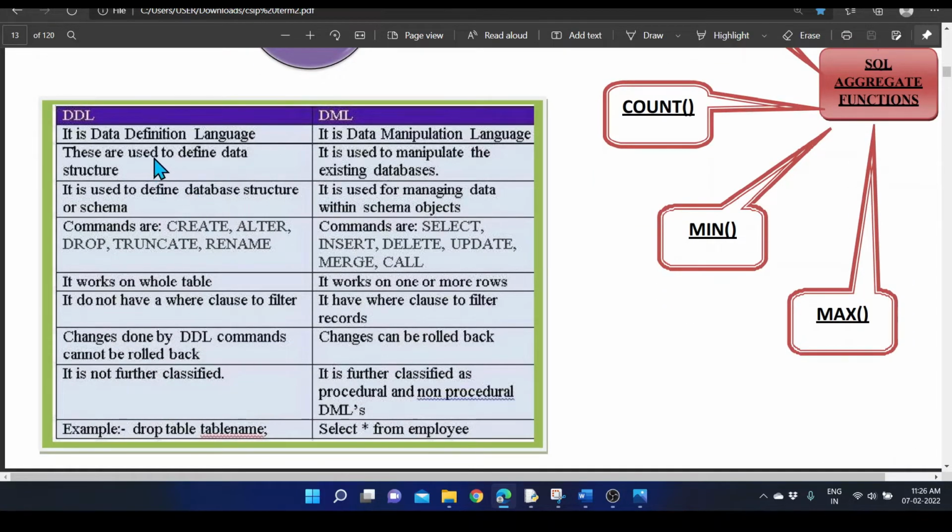So what is DDL? We already specified the full form of DDL and DML. It is used to define database structures or schema. Database structure or schema that we can provide within the DDL. So create, alter, drop, truncate, rename, everything that's provided as the DDL commands, and these are the explanations that you need to remember based on the DDL.